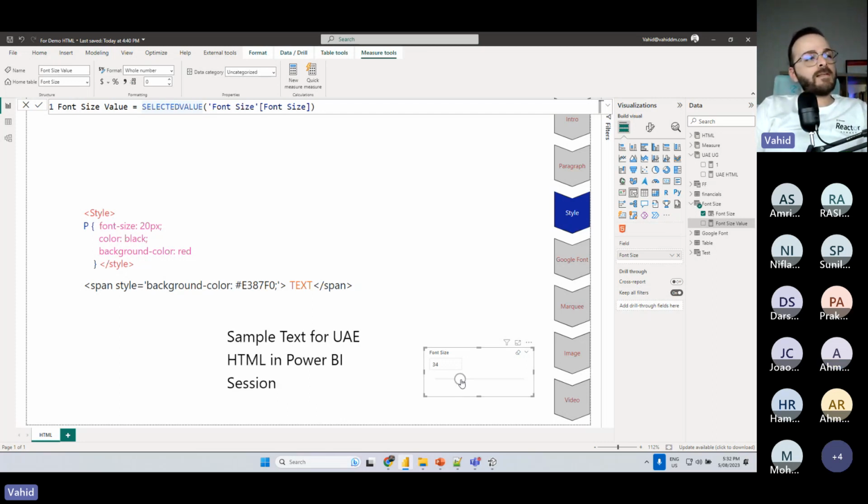So now you can add this option to your report for the end user to be able to change the text size.